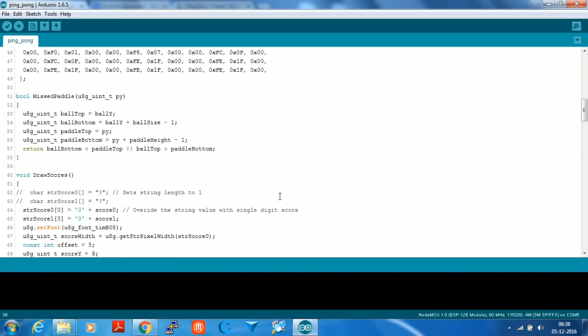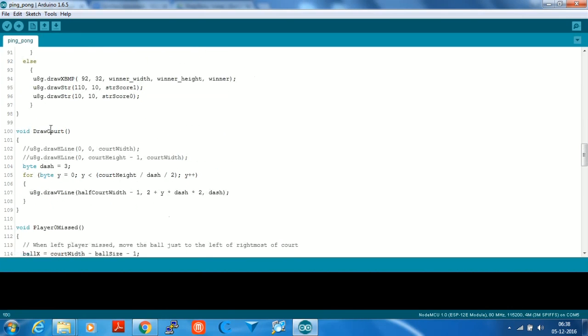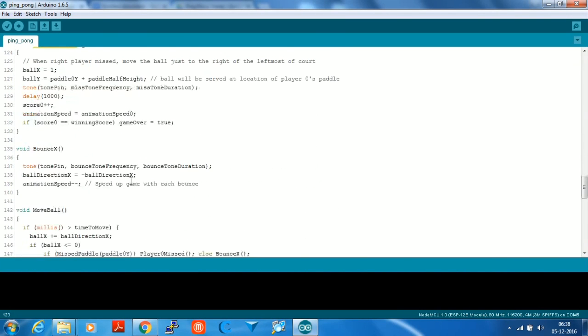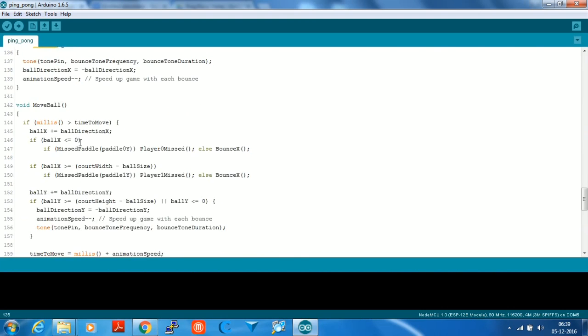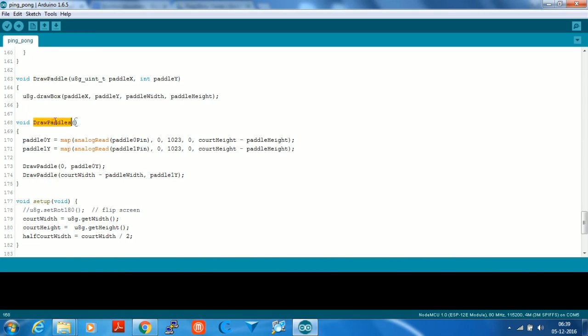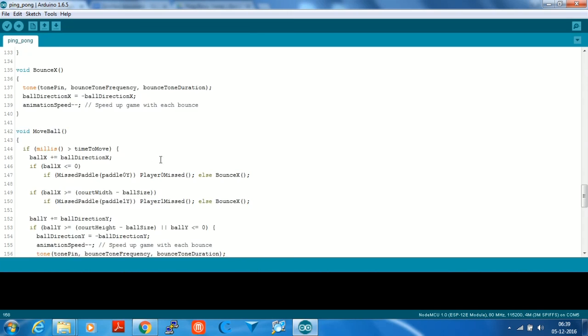If you notice, there are functions for drawing scores, a missed paddle, what to show when the game is over, how to draw a court, player 0 has missed, player 1 has missed, bouncing in the X direction, moving the ball, drawing the paddle, and drawing both the paddles. All these functions have been created in this code so that they can be used over and over again whenever you want to, let's say, draw a paddle or move the ball.